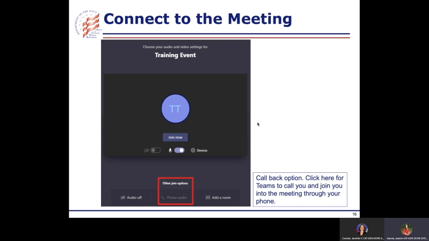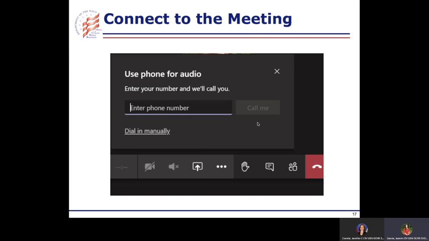I also want to point out the callback option. If on this screen you see other join options and phone audio, feel free to click here for Teams to call you and join you into the meeting through your phone. Once you click here, you'll see this screen. Enter your cell phone number and Teams will call you in a matter of minutes.